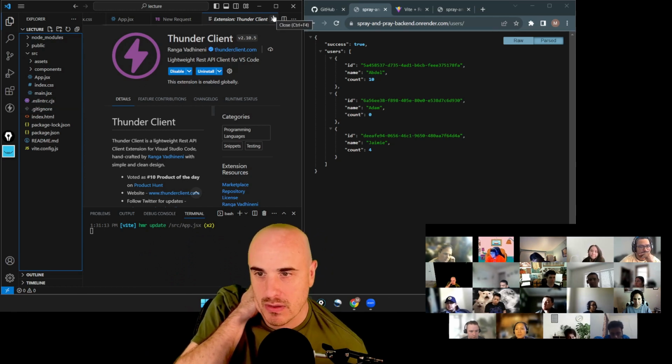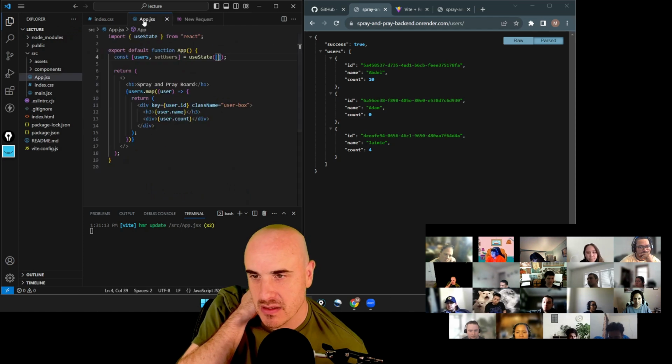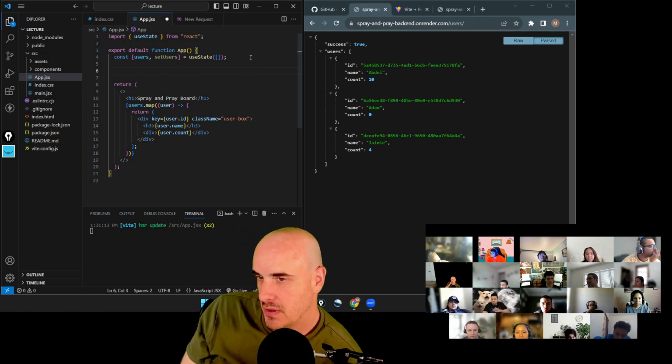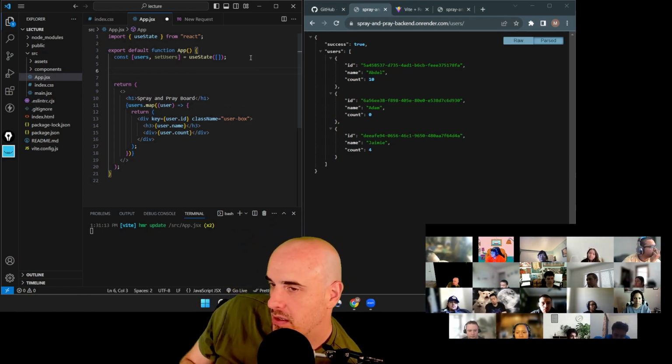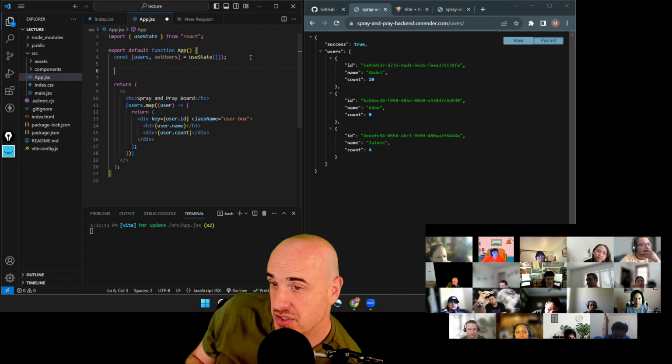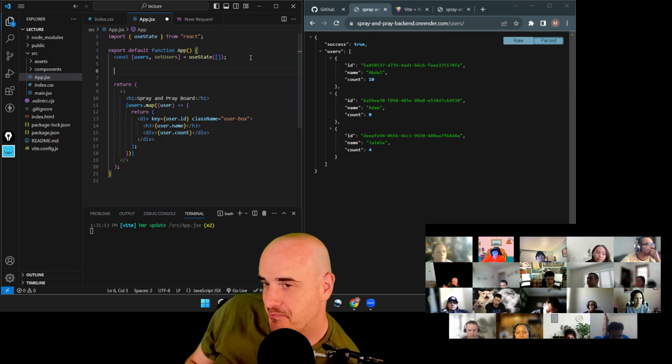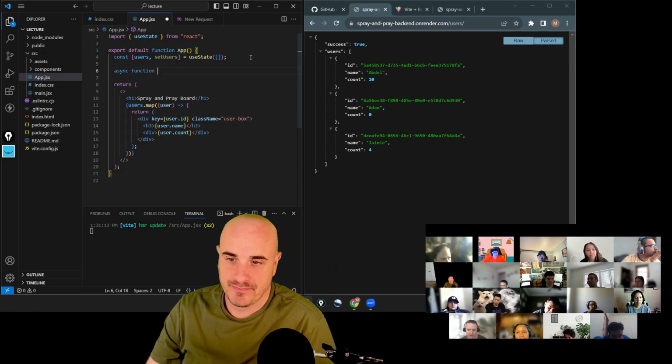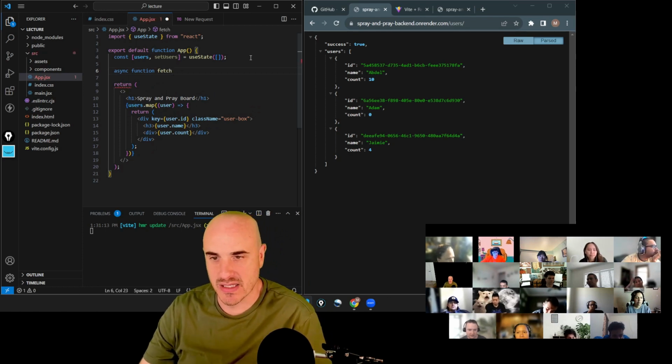Okay, so that's how we make the request using Thunder Client or the browser, but we want to make the request from code, from our React component here. So eventually we can store these users in our user state. So how can I retrieve this information? An async function and a fetch request inside. Fetch, we can do better than request. What are we fetching?